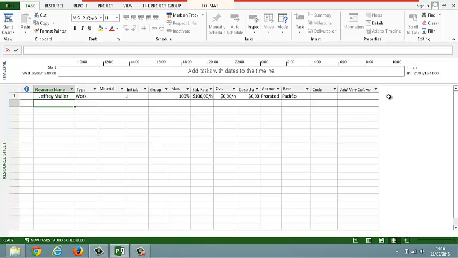Let's create the second resource. Name it Post-it Pack. And then we need to configure it here as a material resource. And then let's suppose that the cost of a unit of a Post-it pack is $5.